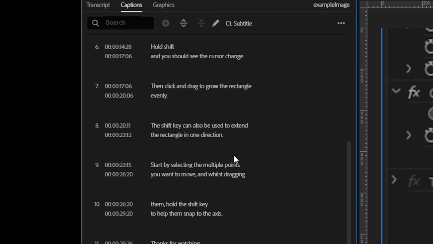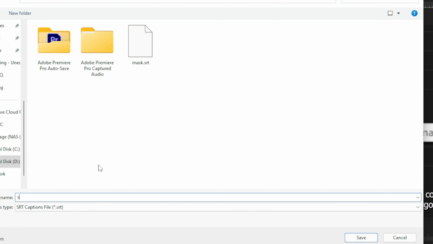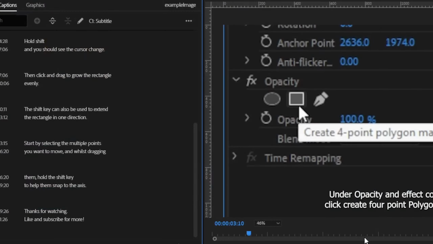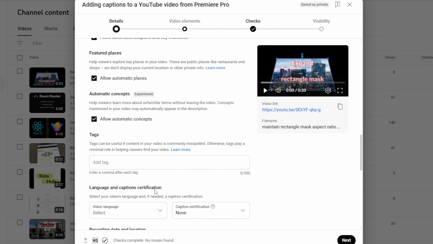You can then click on the three dots on the top right to export it to an SRT file. This is the best file format to use for YouTube. Once exported, upload your video to YouTube as usual. At the bottom of the details page, click See More.